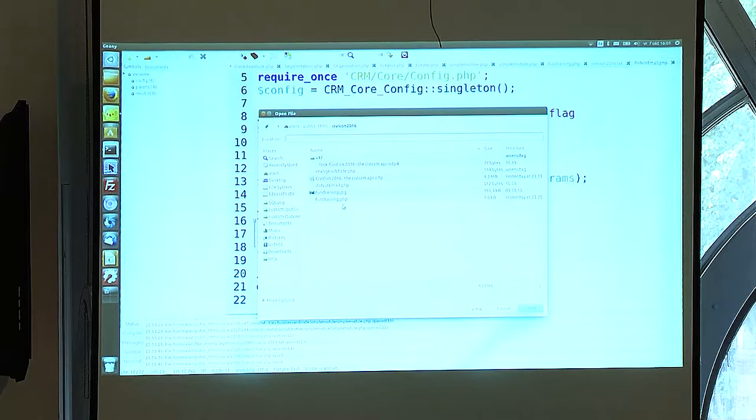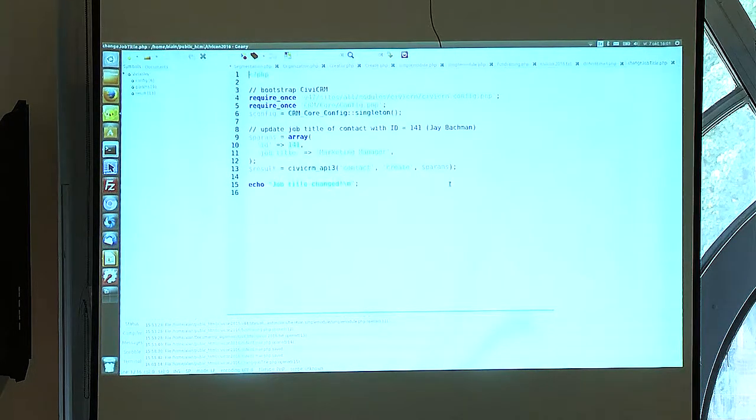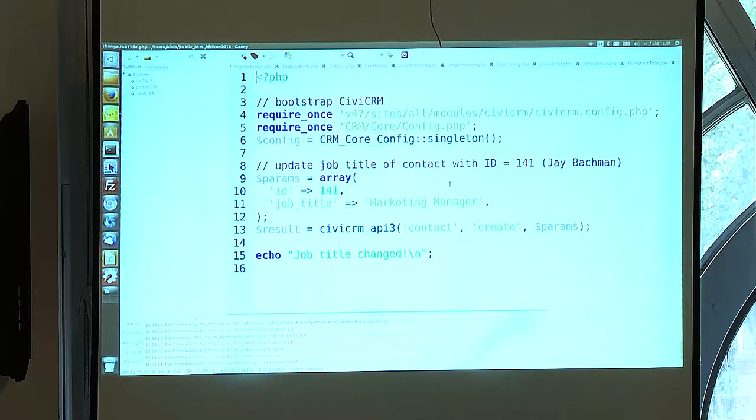This was a demo for extracting data. We can also update a record. I'll show you the code. Even fewer lines of code. Again, we have the 3 lines to include to make a connection with CiviCRM. Then we recognize our civicrm_api3 function, with the entity here. The exercise is to update the job title of a person.